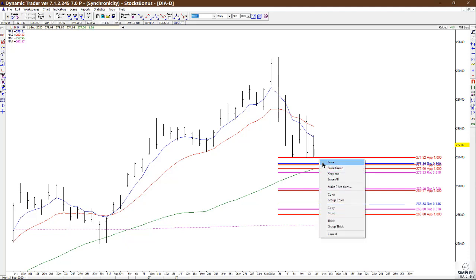So what we're going to have to do is break it down into smaller zones here, but you can see that you're right on top of some symmetry support here at this 274.92 area, and then there's a couple other areas just underneath that, anywhere from 272.33 to 273.67.